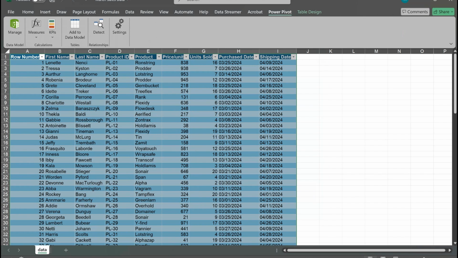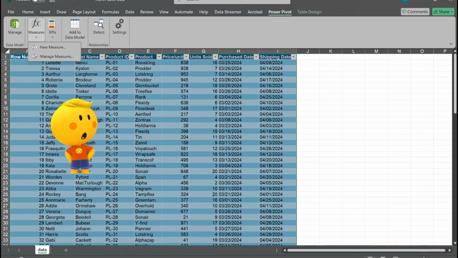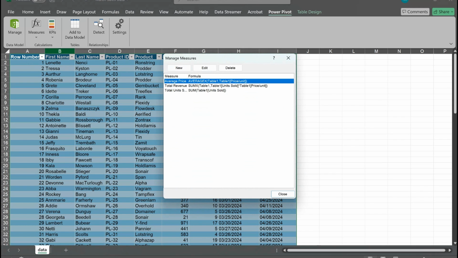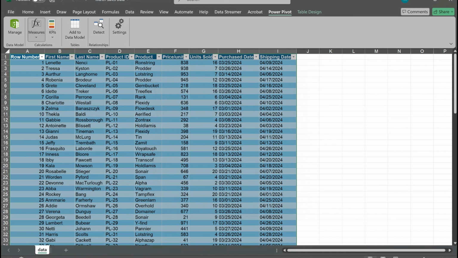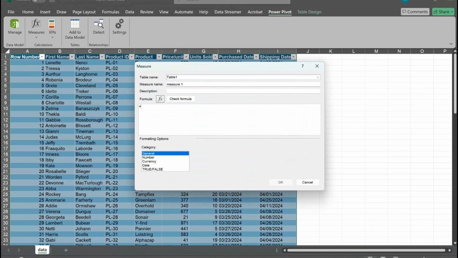We will try to implement measures over here. We have the option to create measures here. Under Power Pivot, we have the option of measures. First we will see if our three already created measures are here or not. Yes, we can see that all three created measures are here. We can edit our measure if we want, or if you don't want it, you can delete it. You can add a new measure from here also. Okay, so now my window is open to create a new measure.